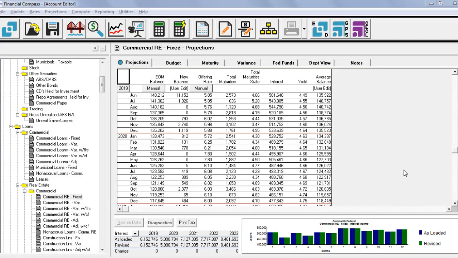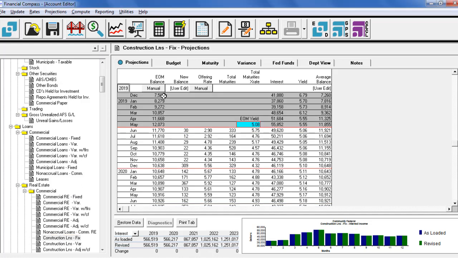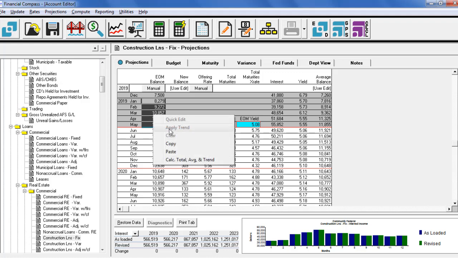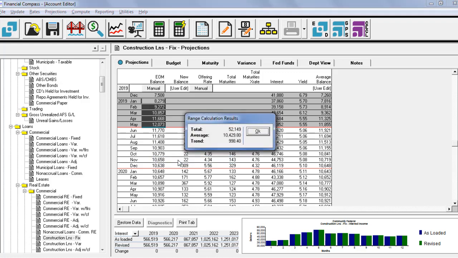Our sample bank has seen recent strong demand for construction loans. So we'll look at construction loans - fixed. If we highlight the EOM balances between January and May of this year, we can right-click and see the total, average, and trend for those months. The trend is the average dollar growth, and it's just under $1 million per month.